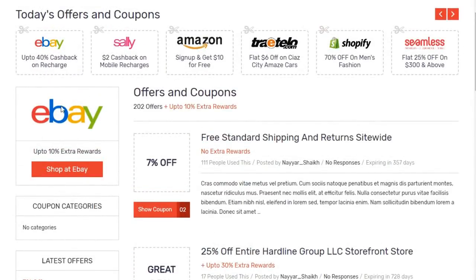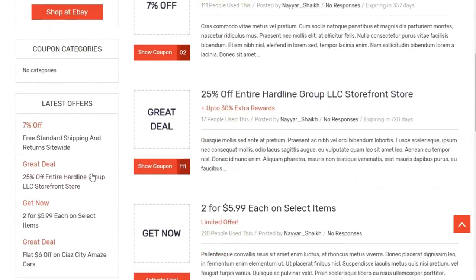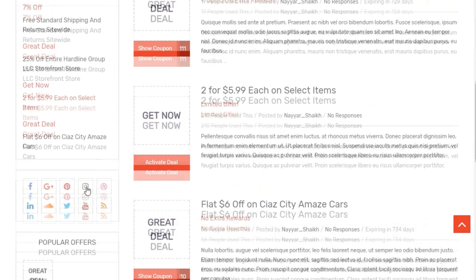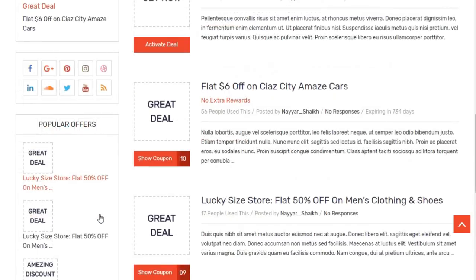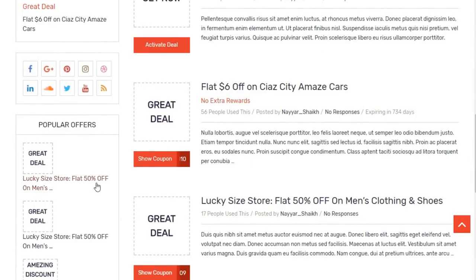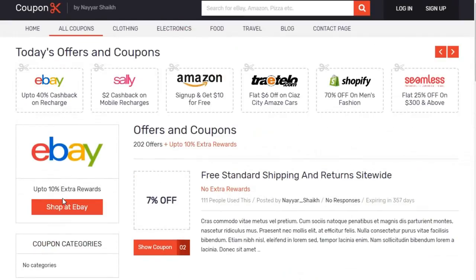And at the left hand side, we have a sidebar. You can select the sidebar location, whether you want it on the left hand side or the right hand side. Here we have it on the left hand side, and I'll show you everything from scratch, how you can create these sidebars, how you can put in all these popular offers and recent offers, these social icons and so on.